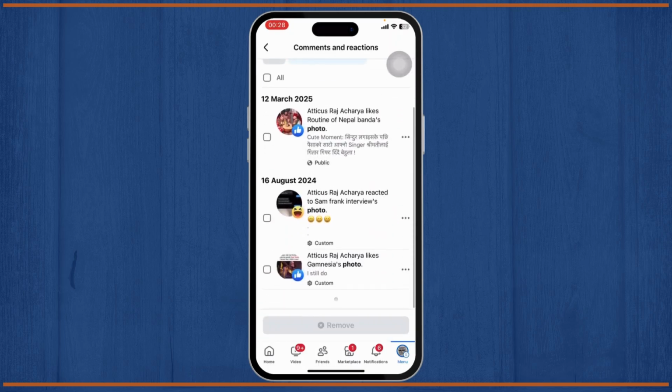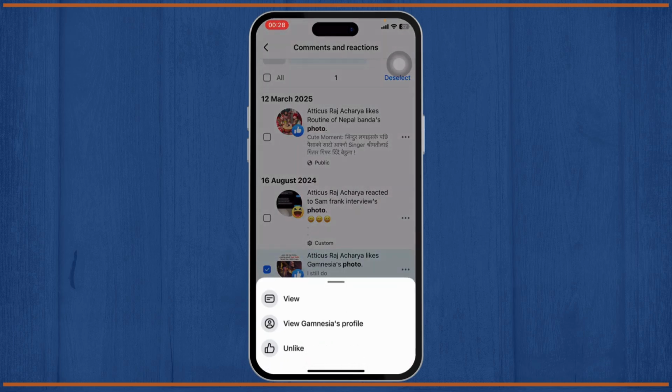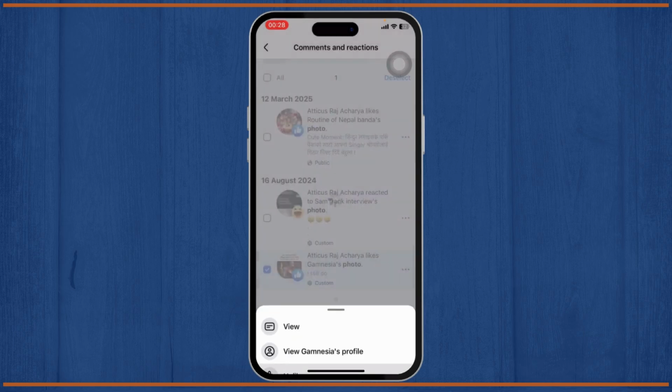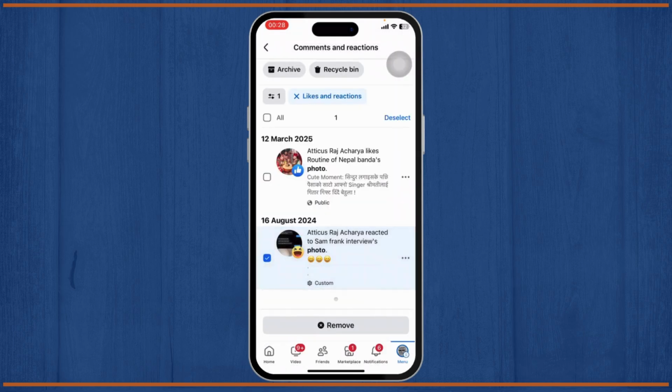And if I want to just remove a specific one, I'll just open that up. I can just long press on that or tap on the three dots right beside it and tap on the unlike button. Or I can select multiple options and tap on remove.